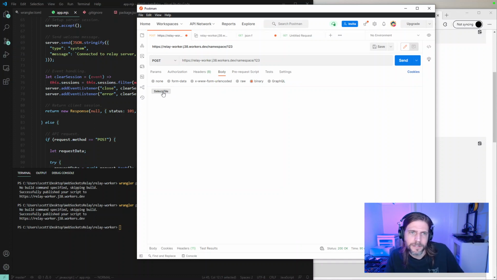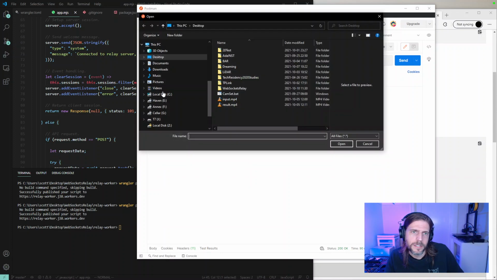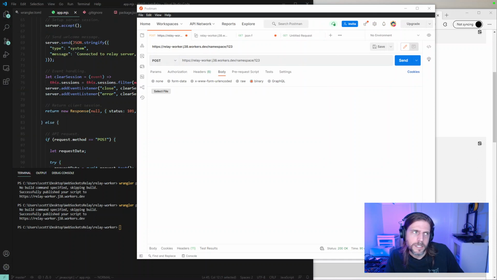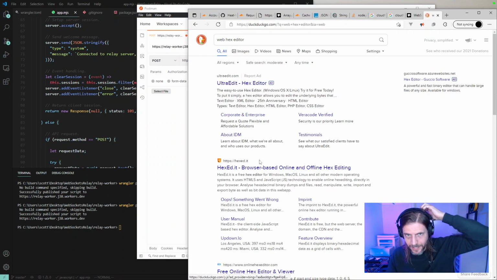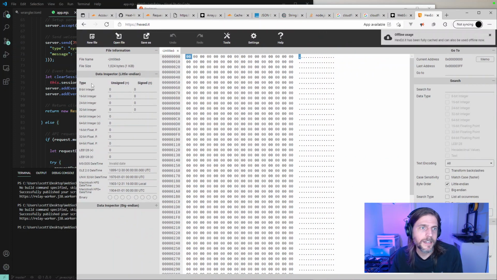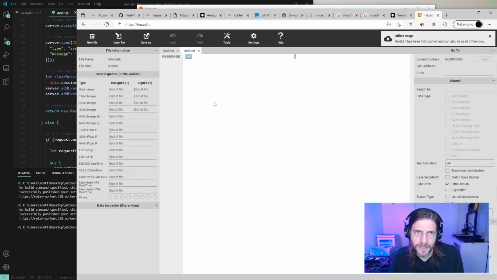Select file. I don't want to select a file. I want my own. Gosh, do I still have any of that stuff? I just need some synthetic binary file. Is there a hex editor in here? Let's see. I just want to create a really simple synthetic file. Can I change my file size? Empty file, please.